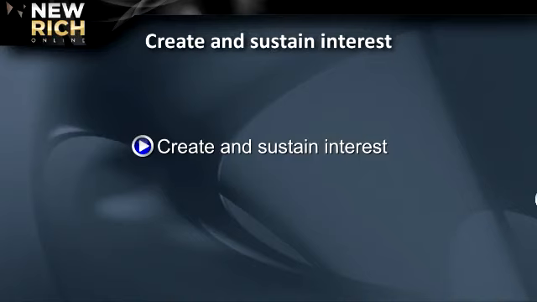You need to create and sustain interest with your customer. And the only way to do that and to influence your customer is to deliver to them something that they want, something that they need, and something that will add so much value to their lives that they'll come back again and again, and it will keep them captivated in what you've got to say.